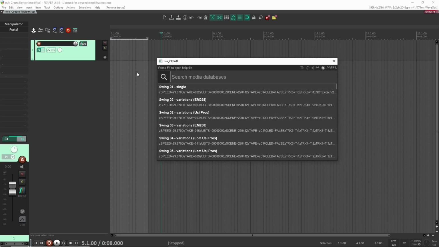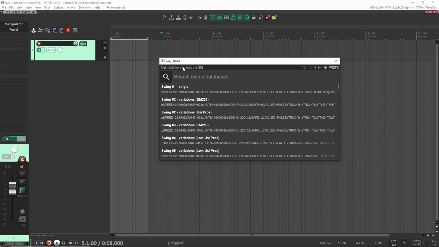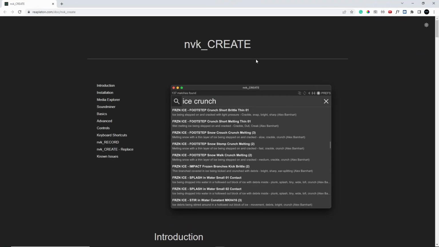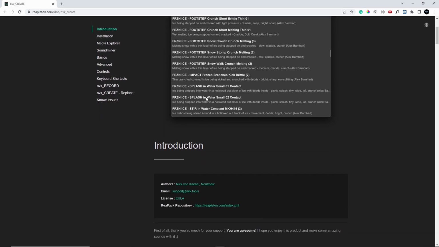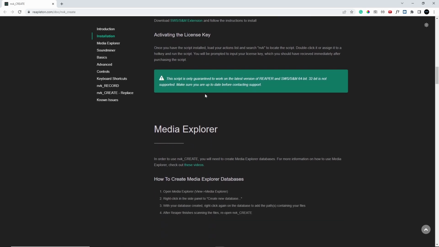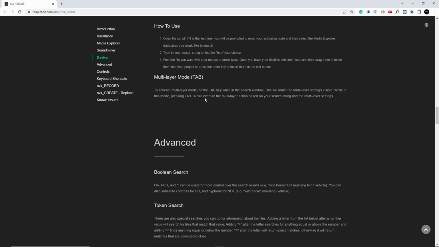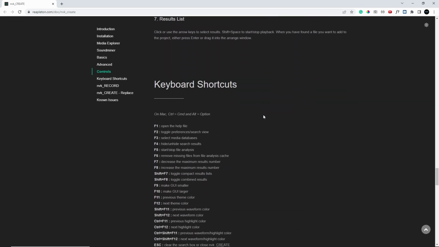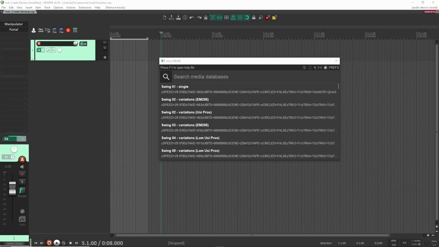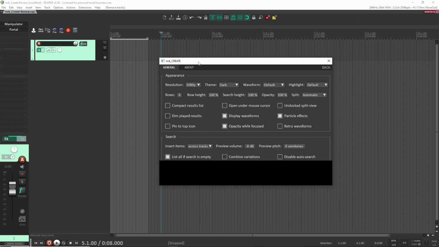So let's go over the interface and see how we can set it up really quickly. As you can see here, F1 will open up the help. This is online, so you need to be connected to the internet to see it, but you have a really detailed and nicely laid out help section here. It's really easy to read through and see exactly how everything works, which is really useful.